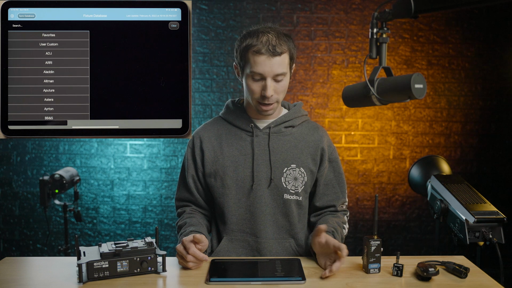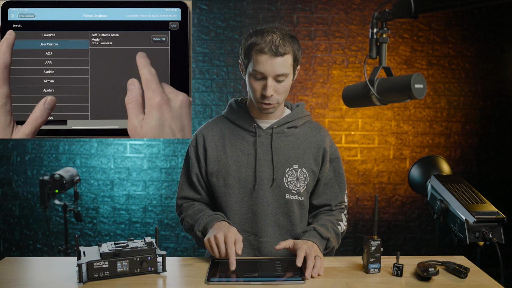This My Show Fixtures page is also where your custom fixtures will live if you created them in this specific location. But you can now tap Add from Fixture Database, and if you sync the database, you can now manage all of your custom fixtures in this user custom folder. And that goes across projects.